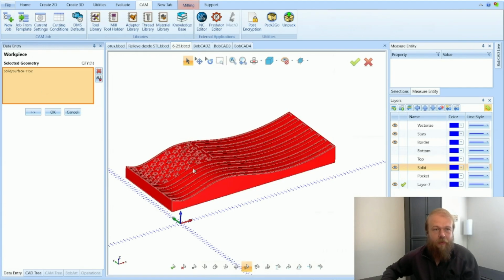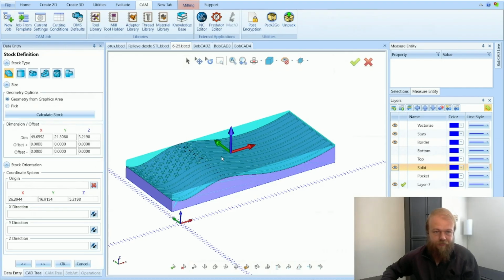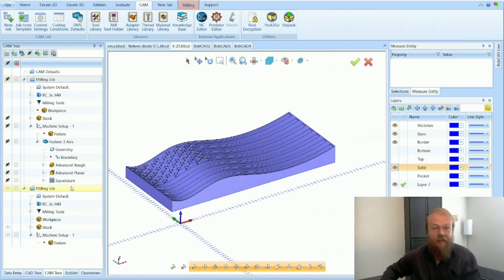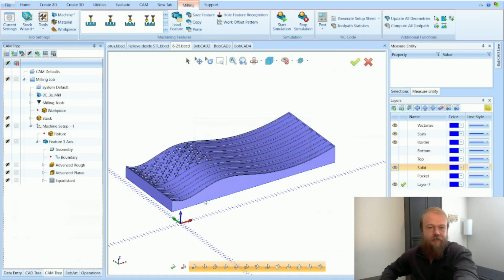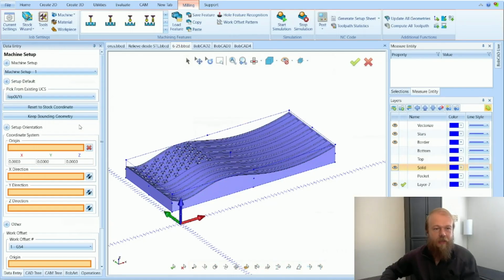I defined this as my workpiece. Next page, I defined my stock. I just left it at about 3 feet by 5 feet, and the Z depth there actually doesn't look like 3 feet by 5 feet for my dimensions, but that's okay. What else do we have? It all depends on the size of the stock that you have of wood here anyway, right? So we have our milling job, we have our stock, and we have our machine setup.